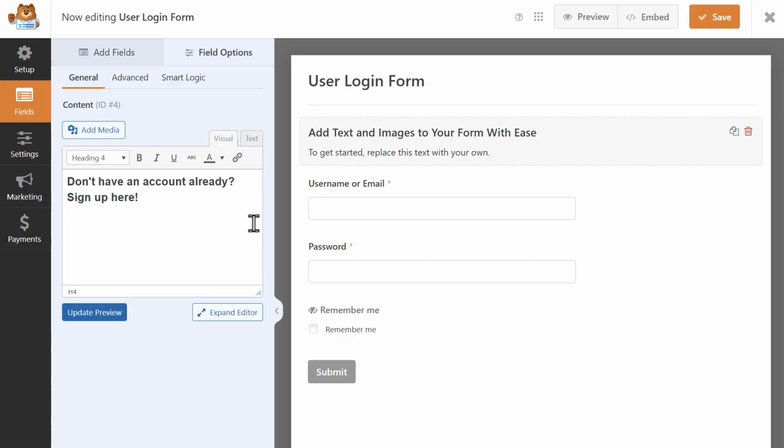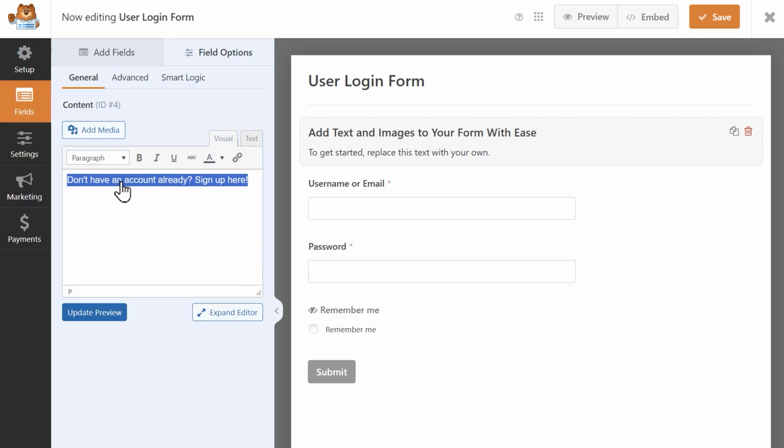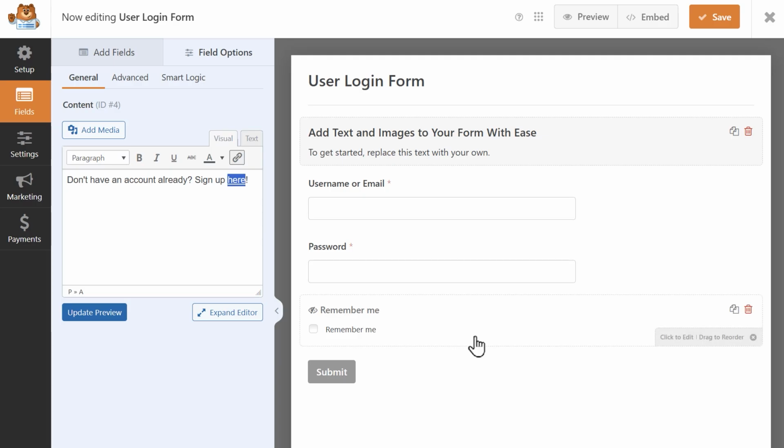For example, we can add some text here to prompt users to register for our site if they don't have an account already. I can then add a hyperlink to the text by highlighting it and clicking on the link icon, then pasting the registration page's URL to the URL field so that a user can click on it and be taken to the user registration page where I'm planning to embed the registration form we just created.